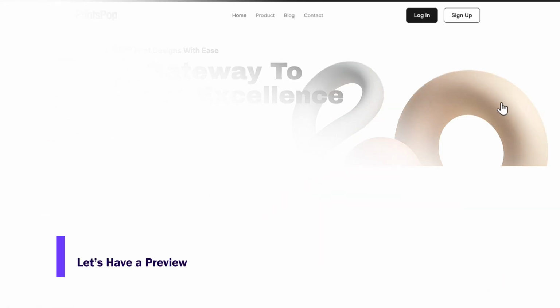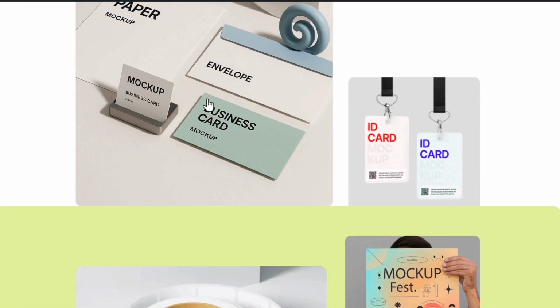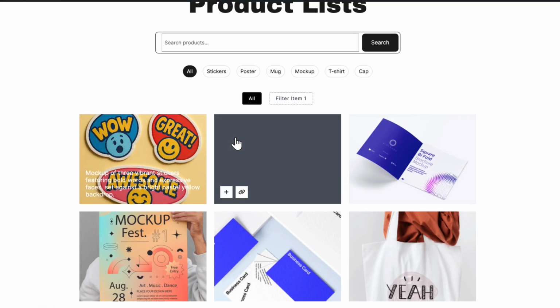Let's have a look at the website to see how it turned out with AI-generated images. This is how easy it is to generate images with AI for your WordPress website using Essential Blocks.